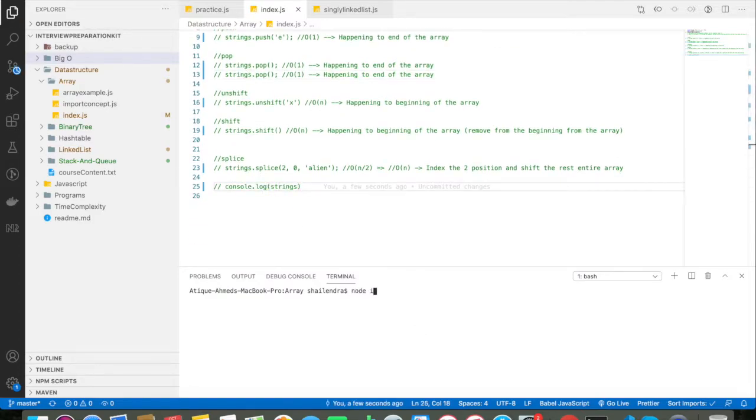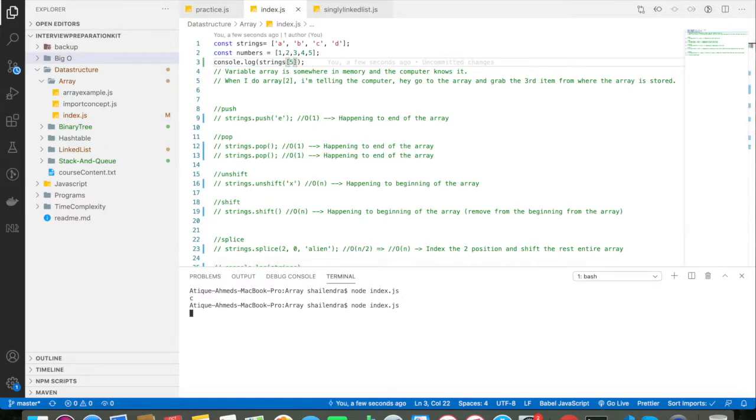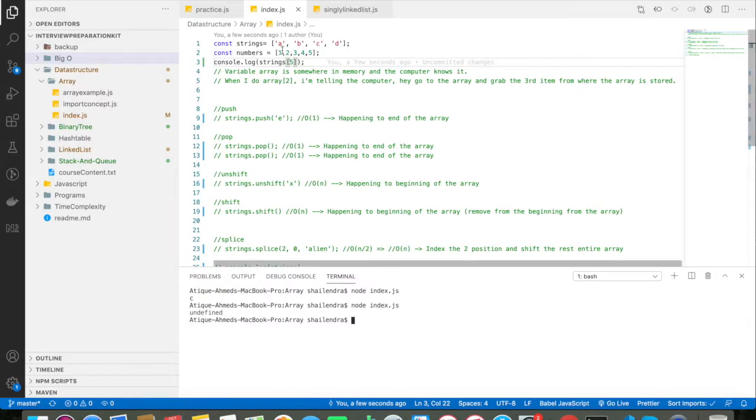let me run node index.js. So it gives me the output of C. So why is that? Because array index starts from 0. Alright, so instead of 2, if I say 5, it has to give me undefined because 0, 1, 2, 3. So if I do 3, it has to give me the output of D.